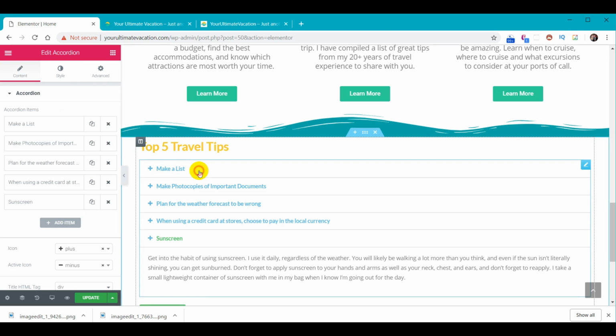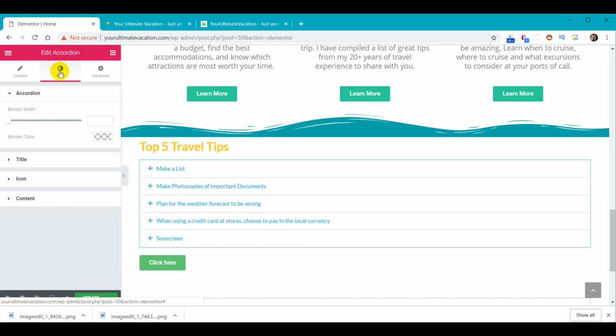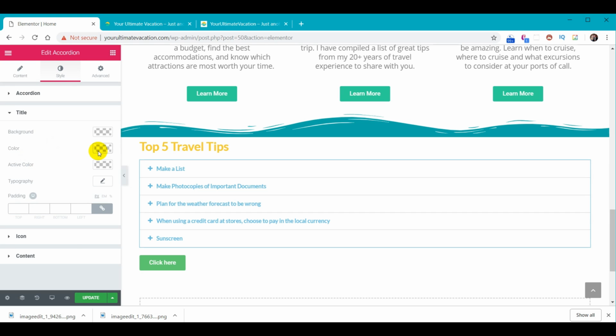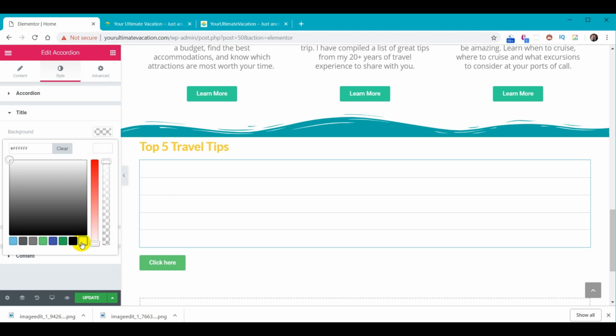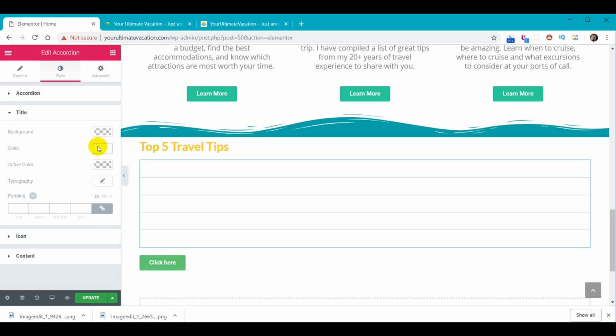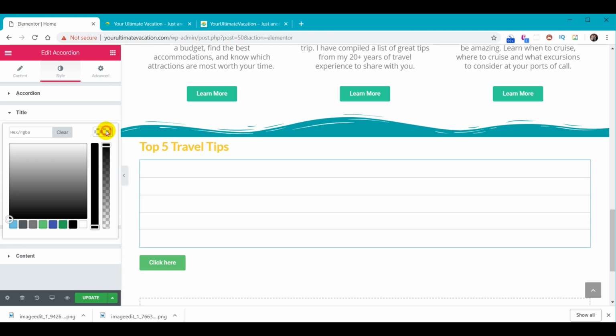Now we'll click on the accordion, go into the style for that, and then under title, we'll set the color of the titles to white. Now that's obviously going to make it disappear for the moment. So we'll pick white. Close that out. And now we'll go into the background, and we're going to set the background to that teal that we use.